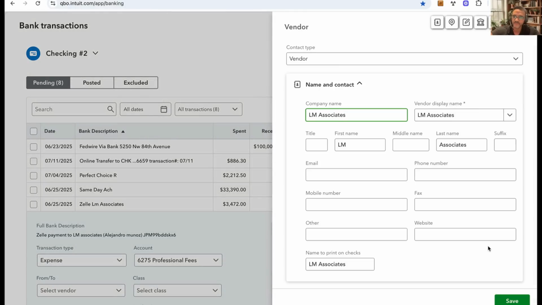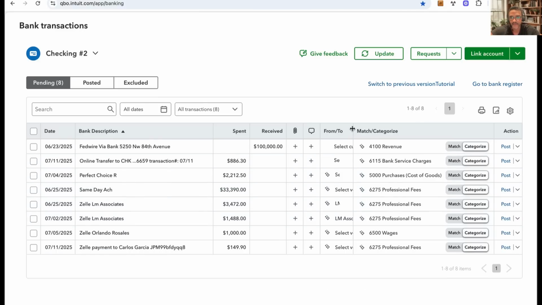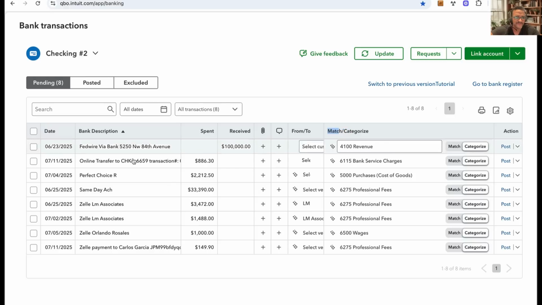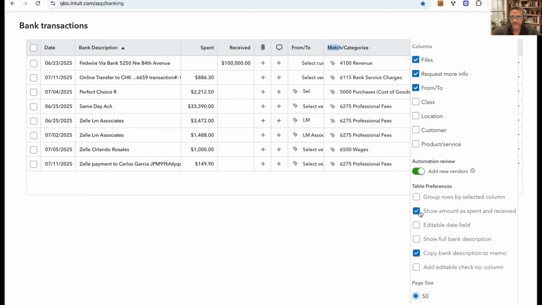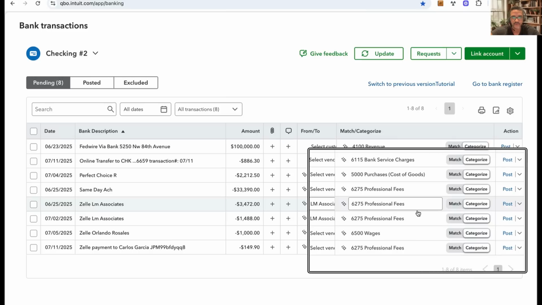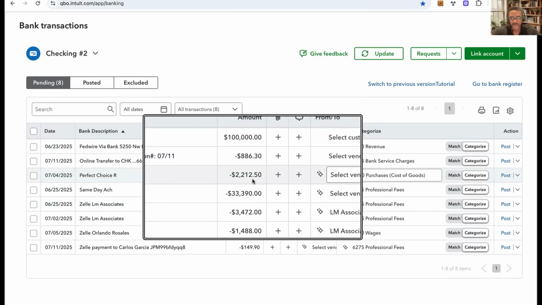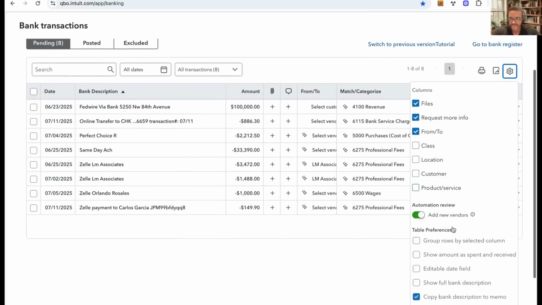So it speeds up the process of creating vendor names. So that's pretty good. Again, the problem is it's not always very accurate, right? And there's also a lot of things going on here. So one of the things you can do is click show amount as spent and received. Just click on that so we get a single column with positives and negatives, and then I can get rid of these two things here, which I'll turn back on in a second.